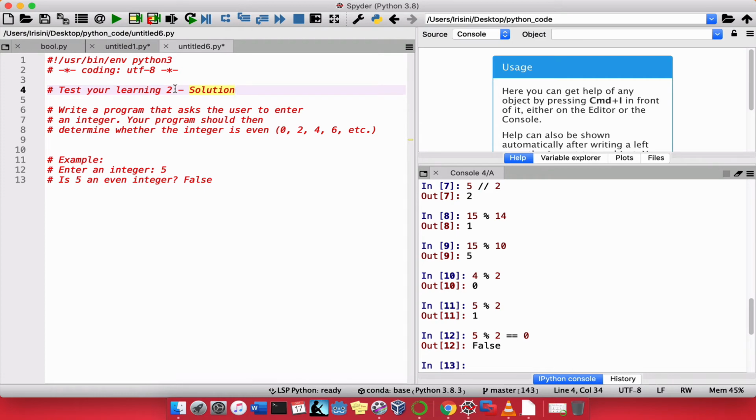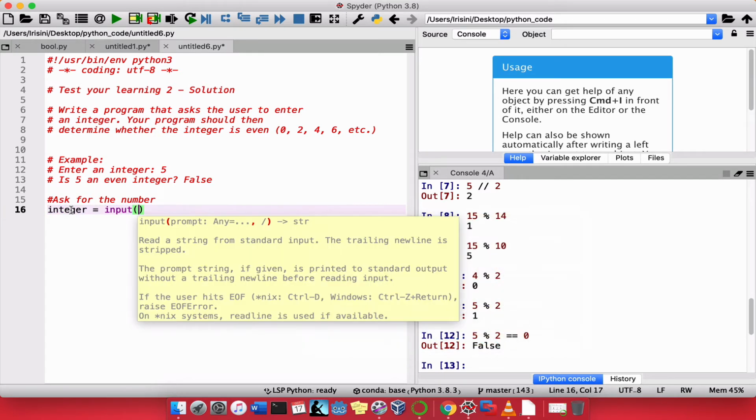Okay, let's look at the solution, or one possible solution for the problem at hand. So we know that we should ask for the number. Okay. So that's easy enough. We're gonna say integer. That's a good one. Will be input. Enter an integer. Okay.